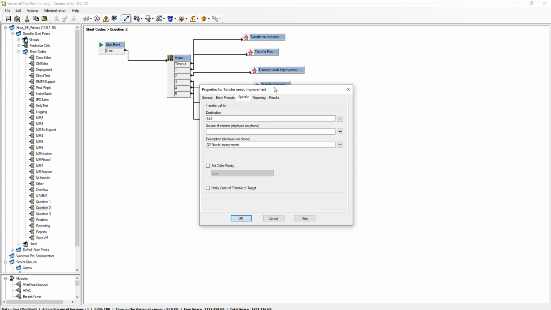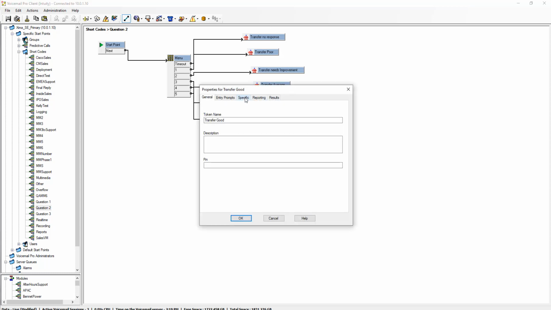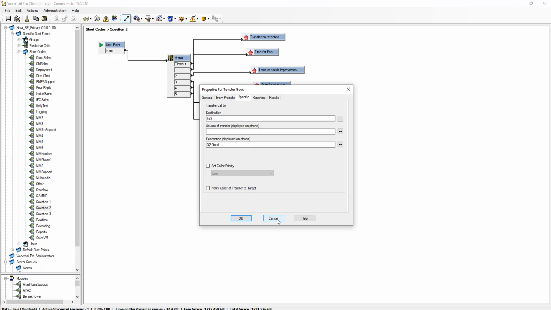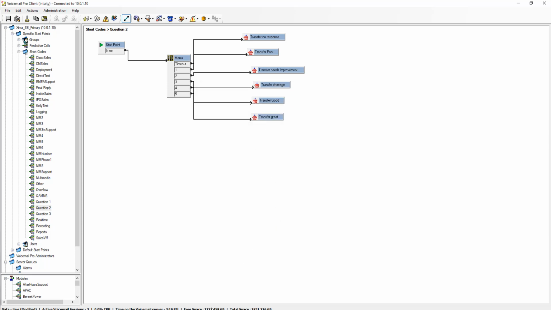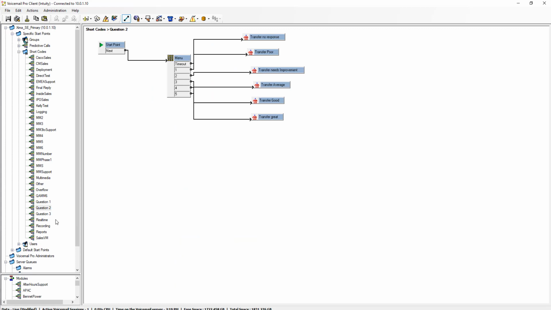Here you'll see, again, the destination is going to be the same on all of these, going to 623, which again is another shortcode. But the description is now a little different. Q2 needs improvement. I always recommend, based off your question, add a Q2 or Q1. It's going to help you when you start customizing your reports. Okay, so all of these are going to go to 623 with a different description, which is the IP Office tag, which is what we're going to report on. This goes to 623, which in this case is our final question, which is going to go back to our auto attendant, and again, a similar setup.